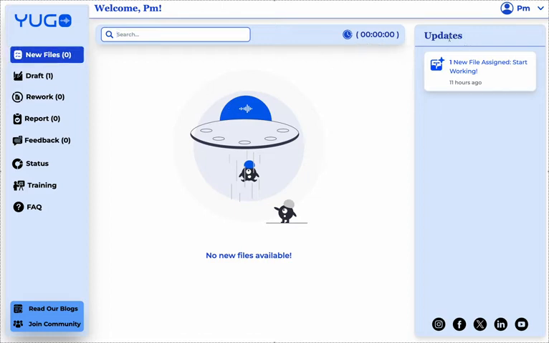Here you will be able to see the notification related to the files you have received. So here you can see I have received one file 11 hours ago, right? So you will be able to see the notification of each and every new file coming to you. Okay, so now let's move to the draft.